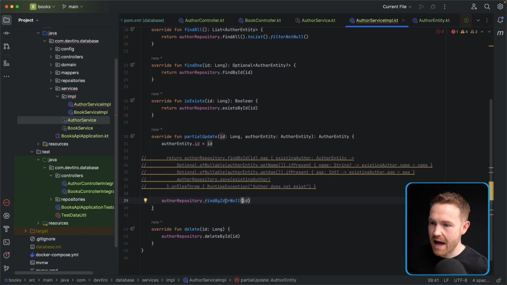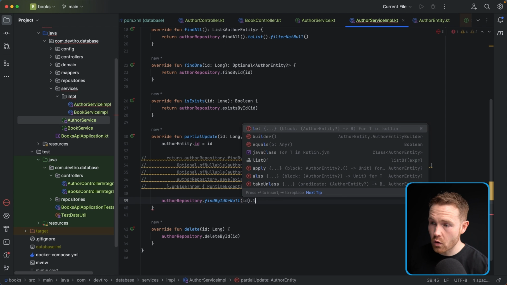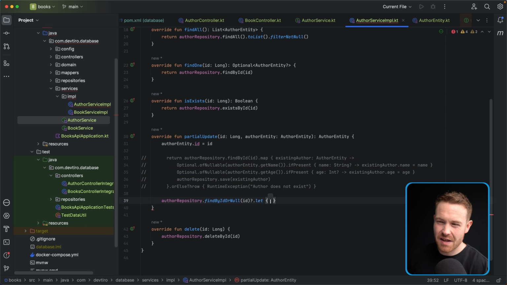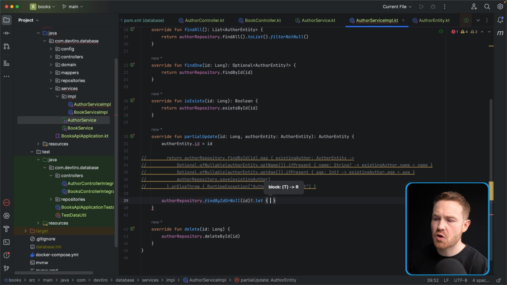So we now have this findByIdOrNull, which is going to return a nullable type of our author entity. We're going to call on that, question mark, because it's nullable, we want a safe call, and we're going to say .let. Now, .let, you can think of this as being used similarly to how we would potentially use the map function on a Java optional. It's a scope function, so it allows us to provide a function here which is applied to the thing that we're referring to, which in this case is going to be the author entity that exists.